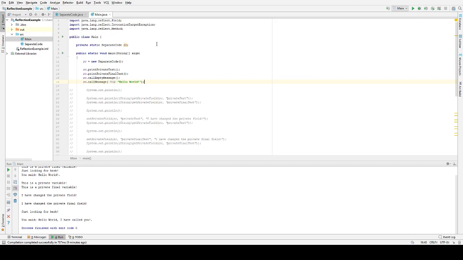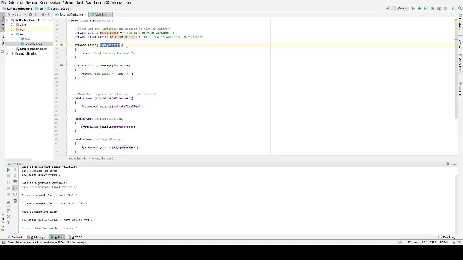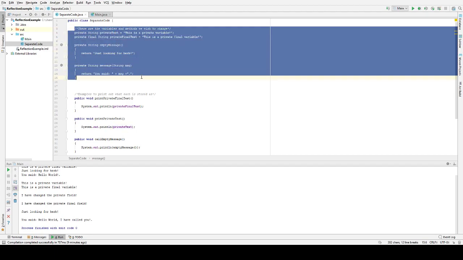So what I set up here is two classes to show this example: a main class, which is basically what we're running this program from, and then the separate code. As you can see, I've already written some variables in here, and we have four different things that we want to be able to get out of this.